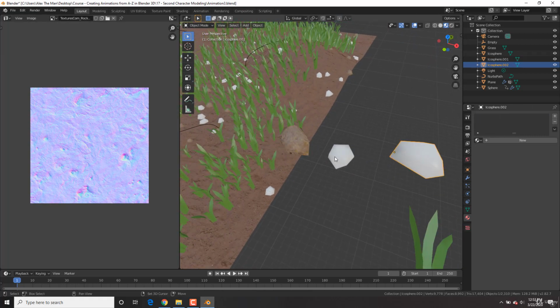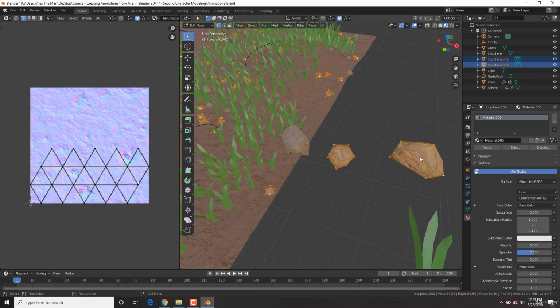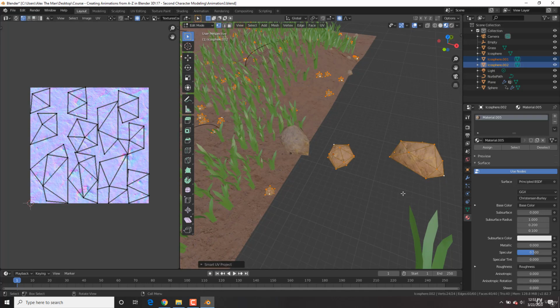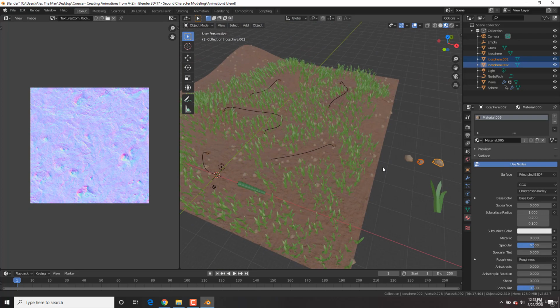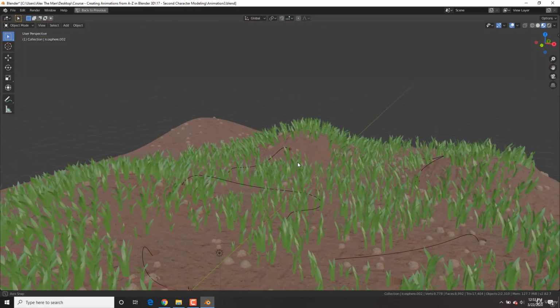Then I'm just going to Shift-select both of these, and hit Control-L, copy the materials. And now, with these 2 right here, Tab to go into edit mode, select everything, U, Smart UV Project, and click OK. And now check it out in our scene. We've got some dirt and some rocks and some grass, and it's looking really, really cool.